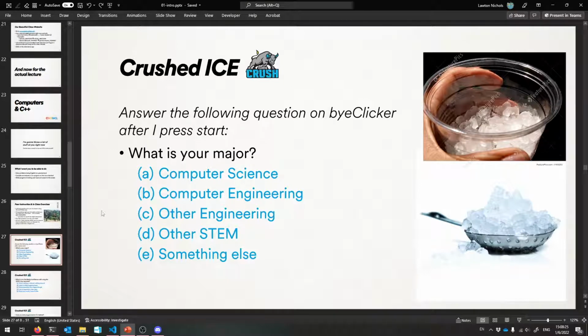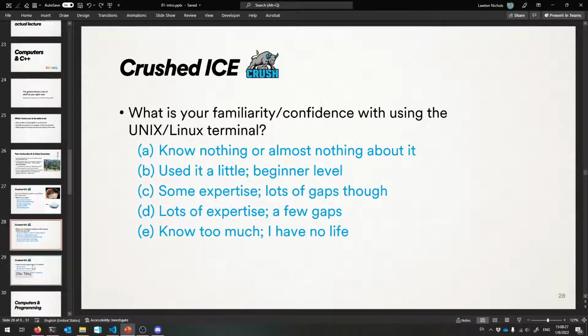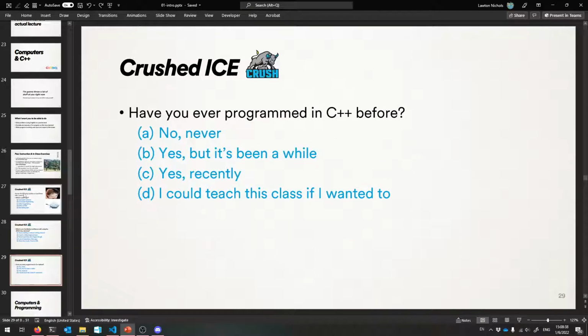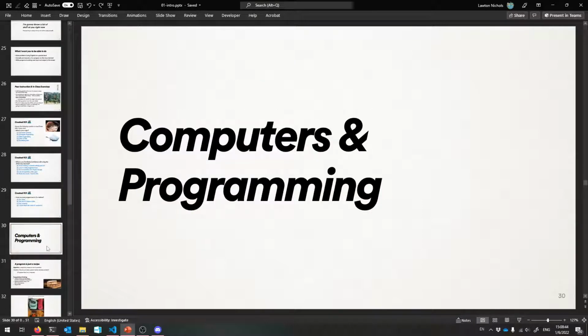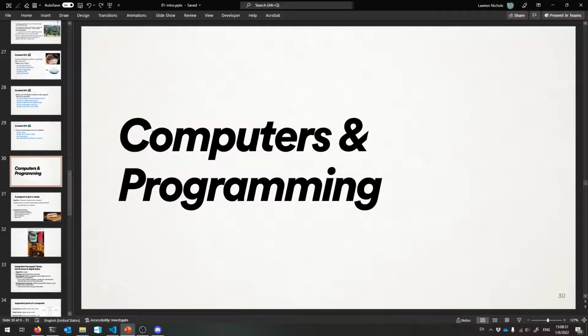This is what I would be asking you if this were an in-person class, asking you about yourself, what your major is, what you think about the Linux/Unix terminal, which we'll be learning in the class, and if you've ever programmed C++. I don't expect you to have any experience with either of these. That's okay. But that's just to get to know you. You'll let me get to know you in your check-in survey instead. All right, so that's that.